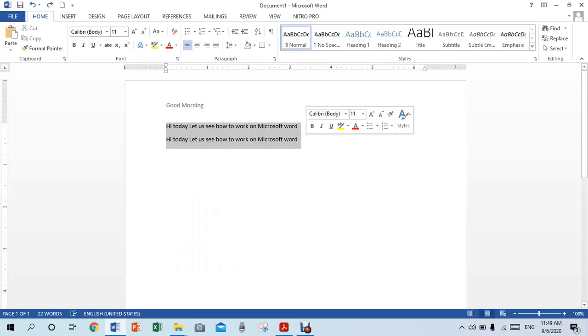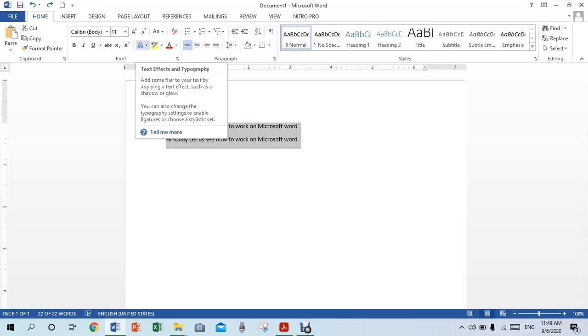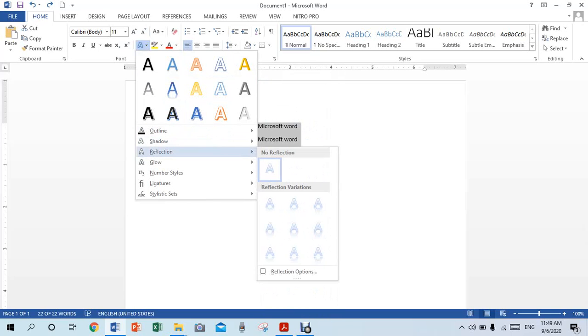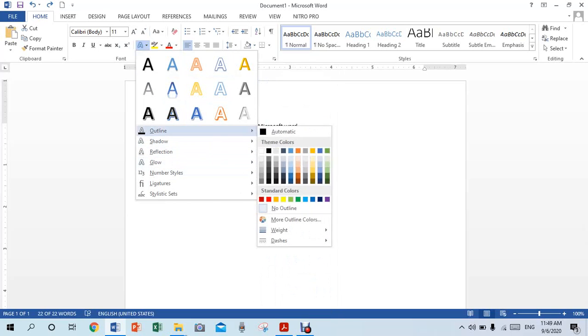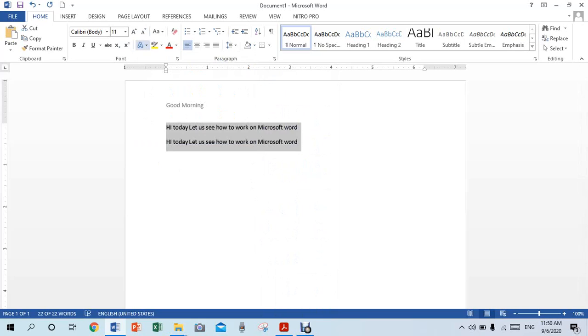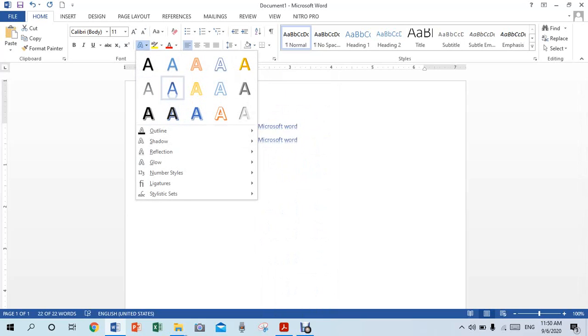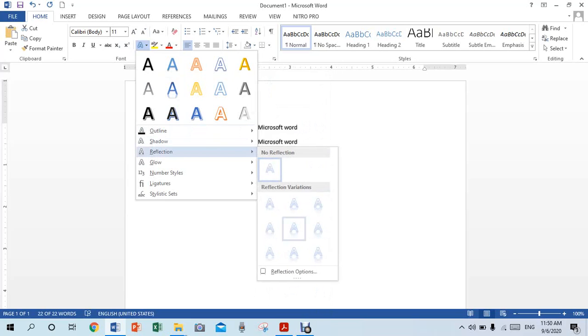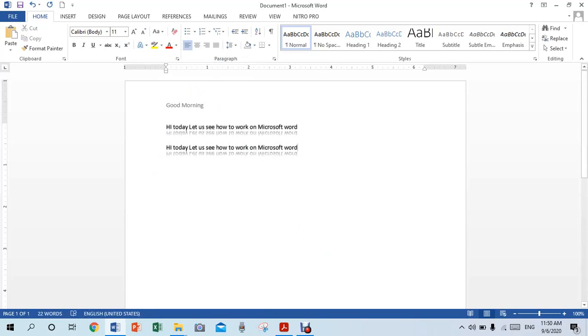Now let's see how to format these two lines. If you want a shadow and a reflection in this, you go to text effects, click on this button and choose your best effect. Shadow, reflection, outline. Like this you can keep your shadow.